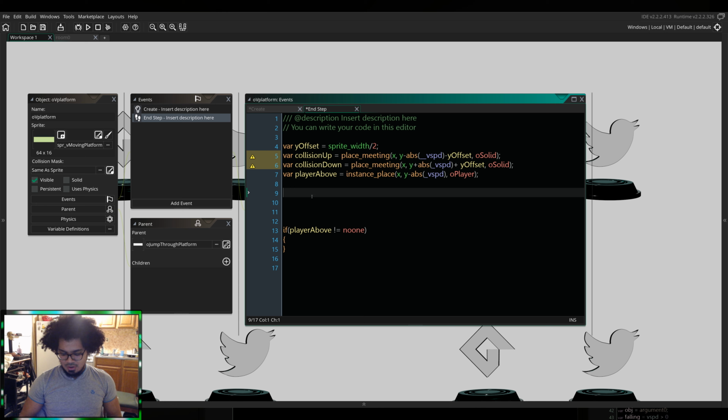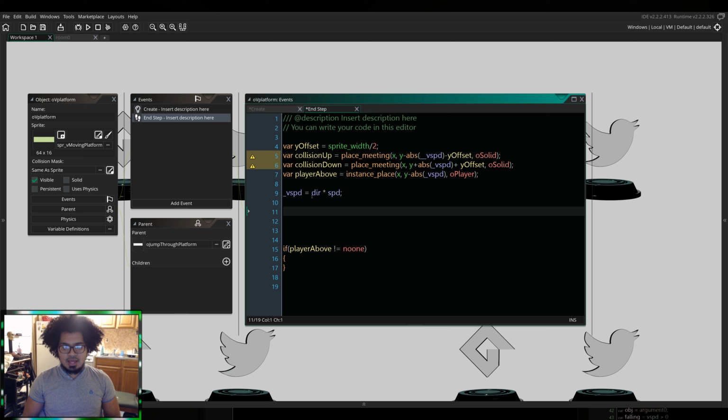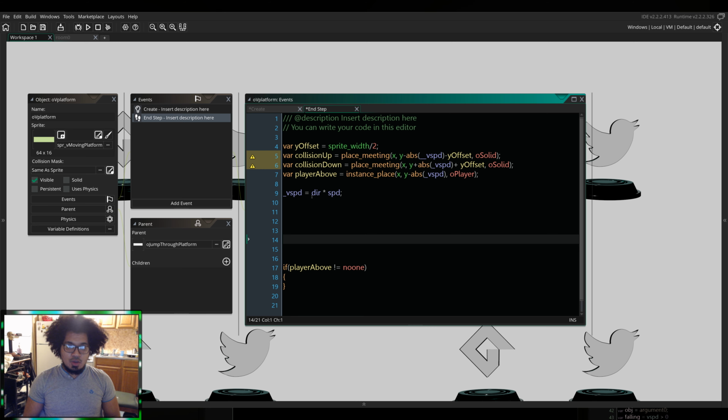Okay, so the first thing we're gonna do is we're gonna make sure that the platform can move. So let's assign the speed. We're gonna do the speed, underscore, remember, equals the direction times the speed, right? So that we're already doing that. But again, because we're not assigning the vSpeed to anything else, we are not gonna see the platform moving, right? So we need to do y plus equals underscore vSpeed, like so.